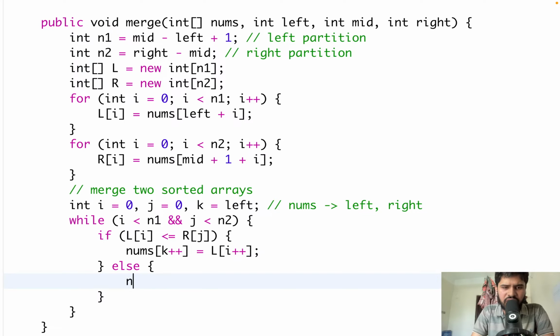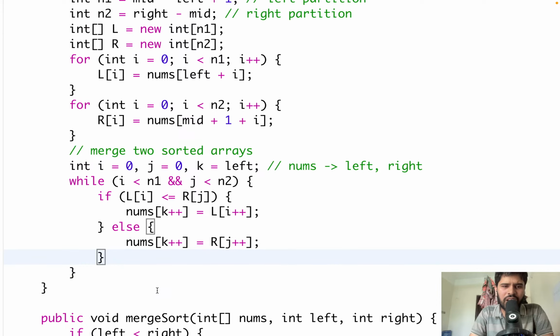Now right inside here, nums[k++] equals l[j++], here actually r[j++]. In this case, you have to take the value from the r, because if this condition is false, that means r[j] is less than l[i]. That's why we have to apply this condition, this logic right here. All right, this is our while loop.